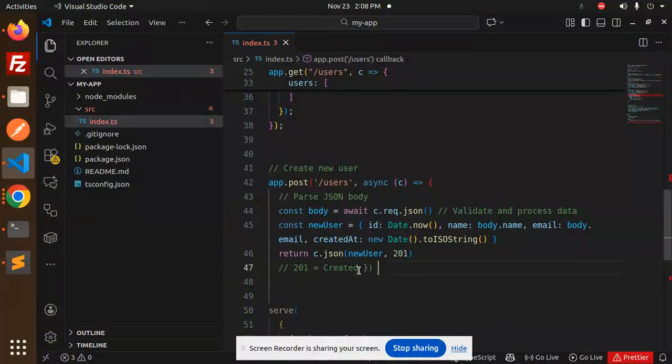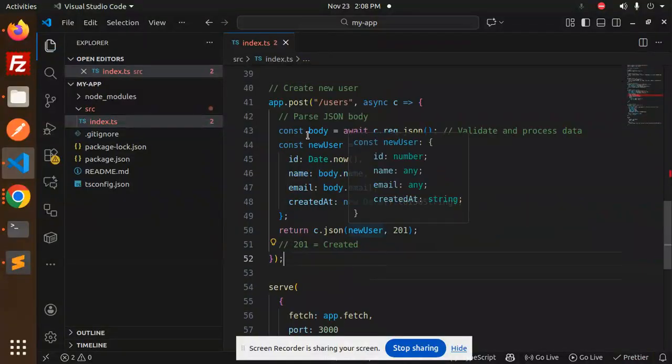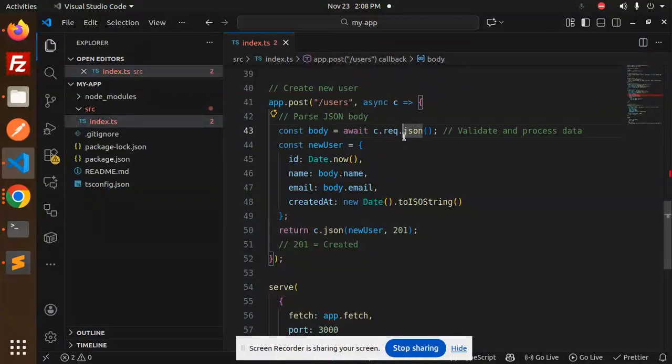Okay, but there is something that is missing. So here you can see that we have the post, right? Request dot JSON. Because while creating a user, registering anything, we require some data, right? So validate and process the data. This is the data that we are going to insert, and after that, a new user record is created. 201 means the status is created.